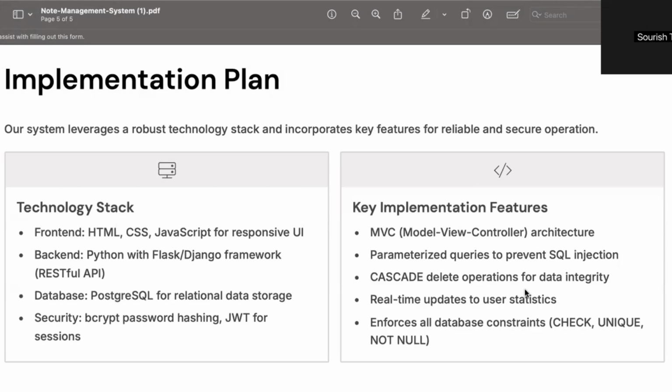Second, we're using parameterized queries to prevent SQL injection attacks for security. We're using cascade delete operations via PostgreSQL, so we automatically remove all associated notes, all tag assignments in the note tag table, and finally all the user stats records. We're also providing real-time updates to user stats every time a note is created, deleted, or tagged. We update the total notes and total active tags columns in our user stats table. We're also implementing these through database triggers to ensure our dashboard is always updated without refreshes.